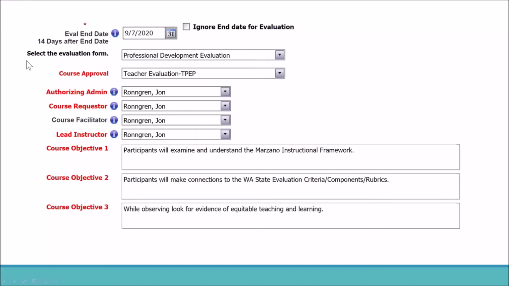But you do want to select an evaluation form, and I believe you only have one. So just find your PD evaluation form from the dropdown. I'm working on the programmers making it have a default one that does that automatically, but it's not there yet. So for now, we still have to select one.